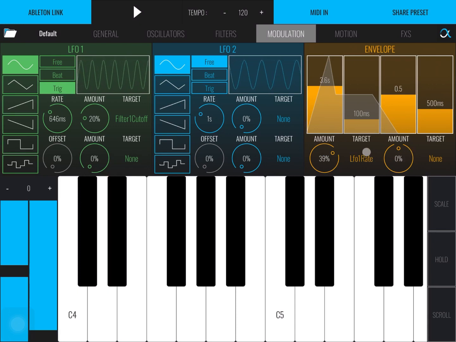So again, quite powerful but quite intuitive from Bleass Alpha.